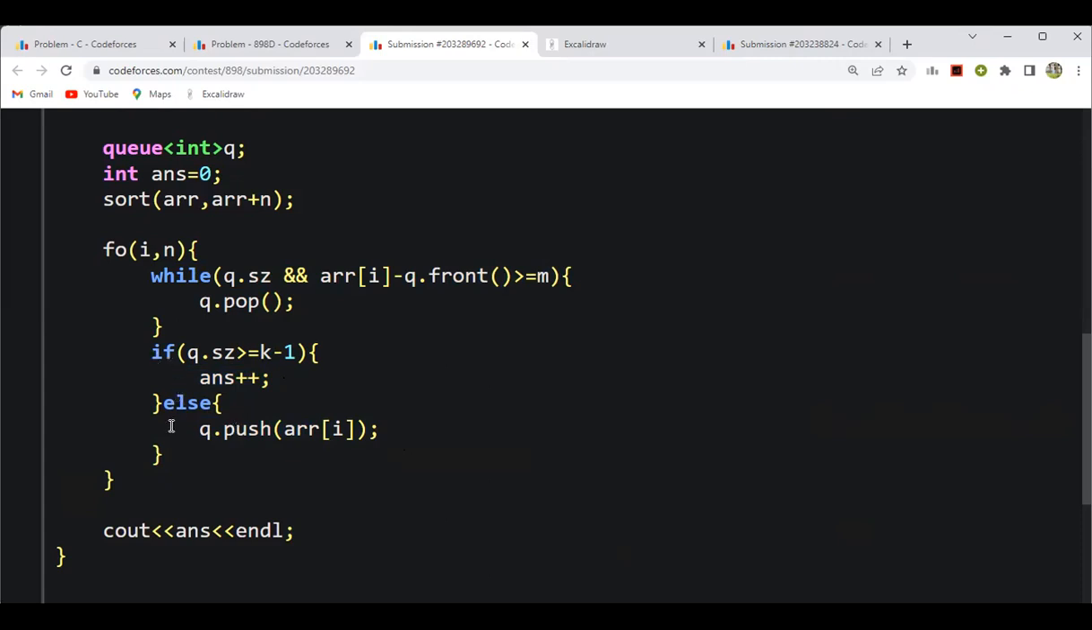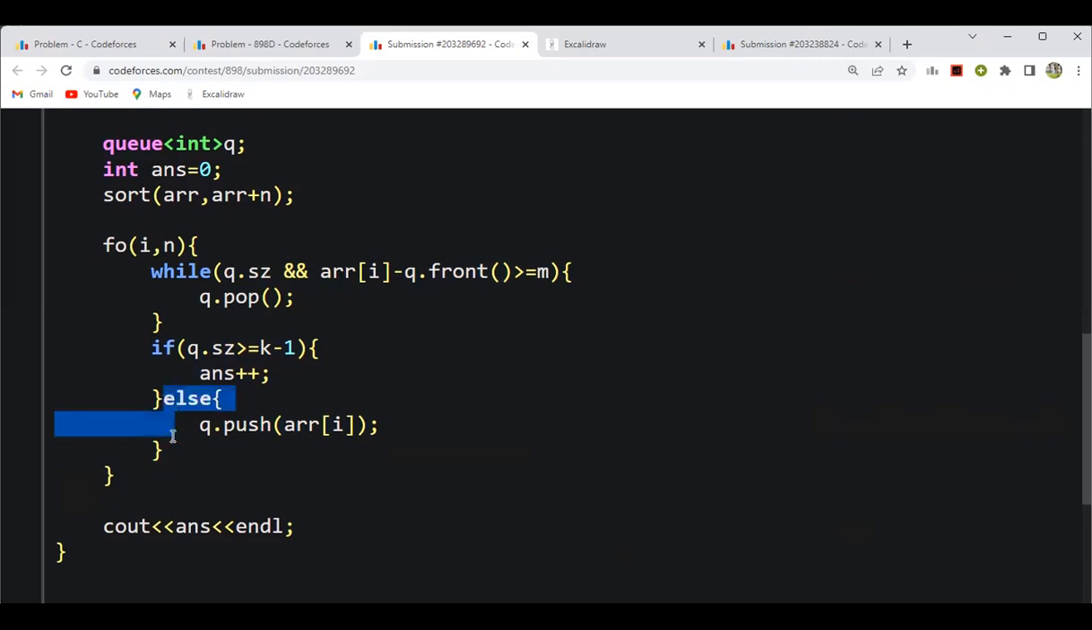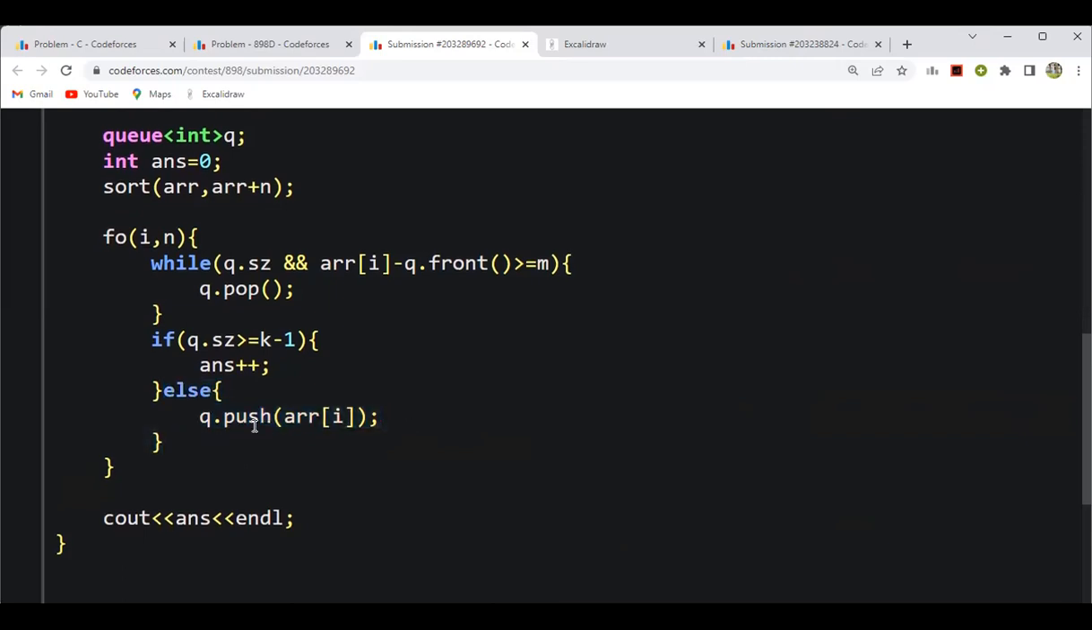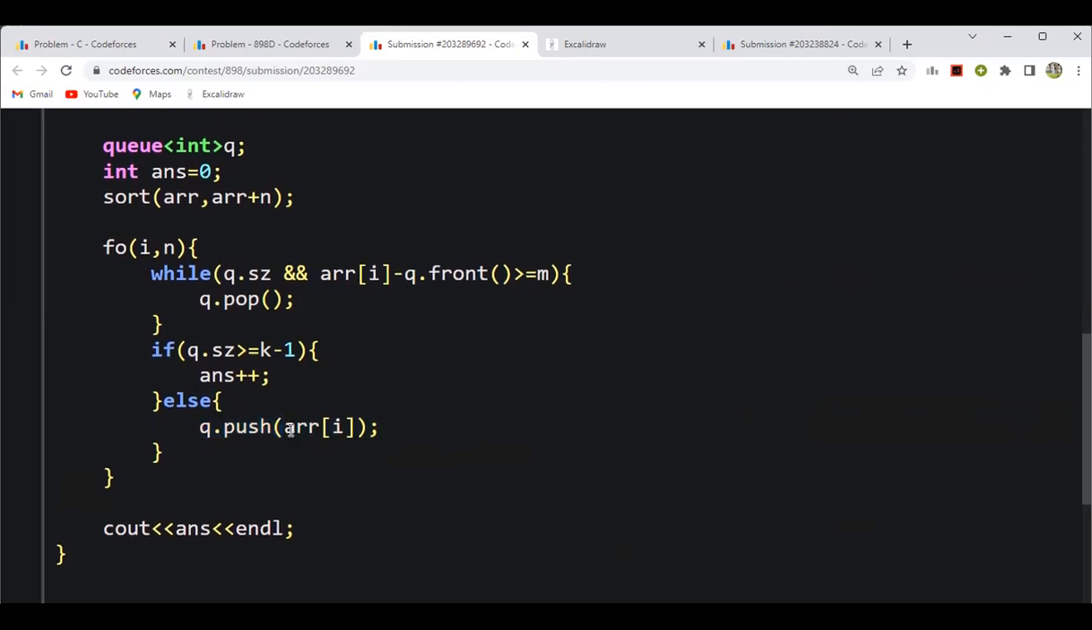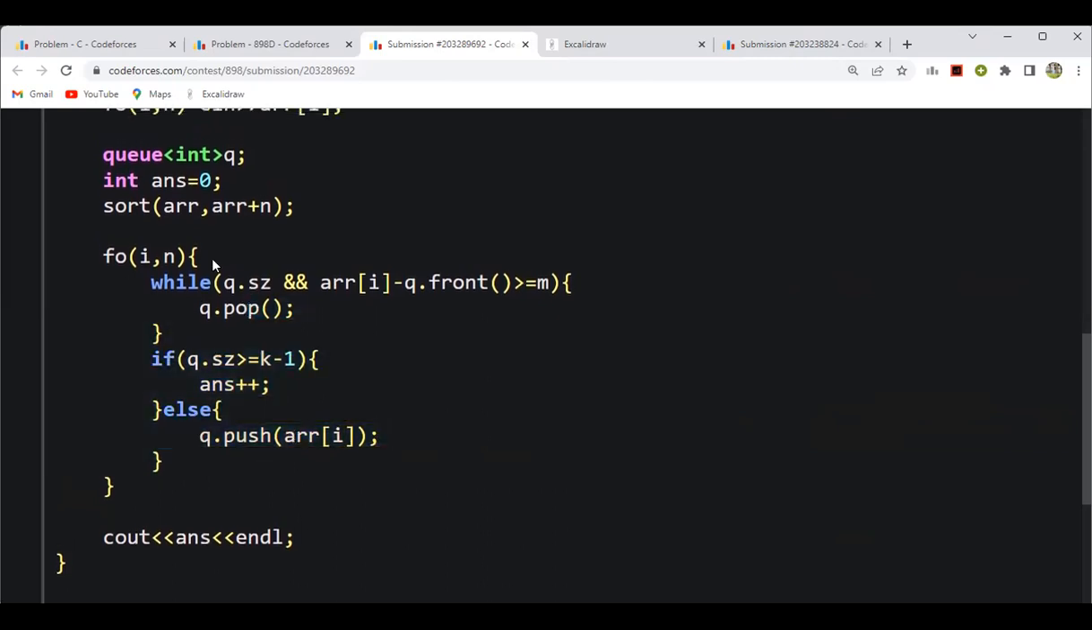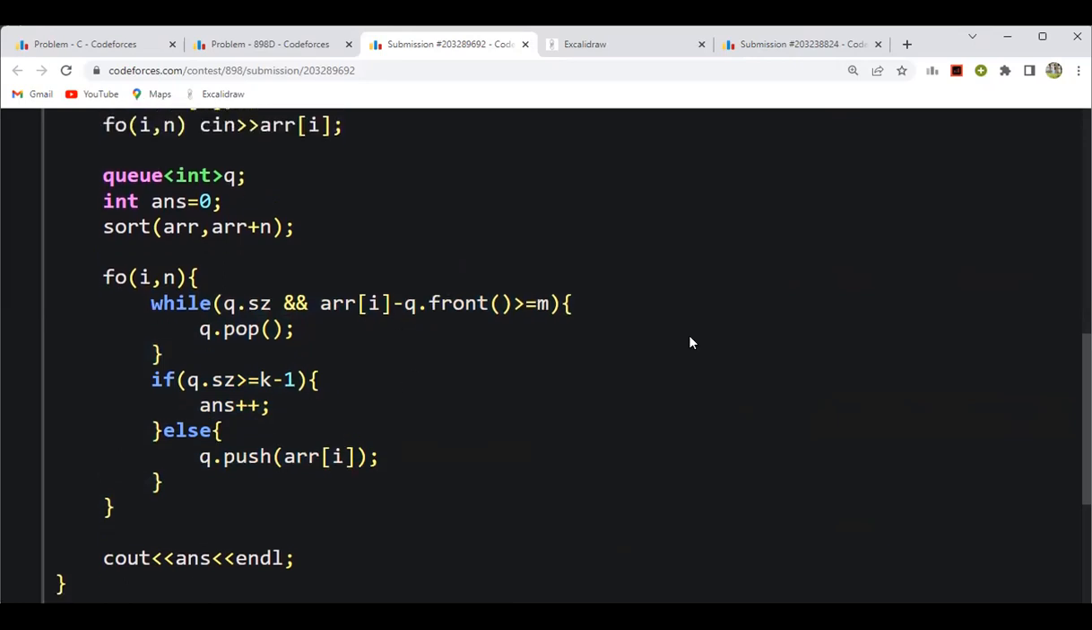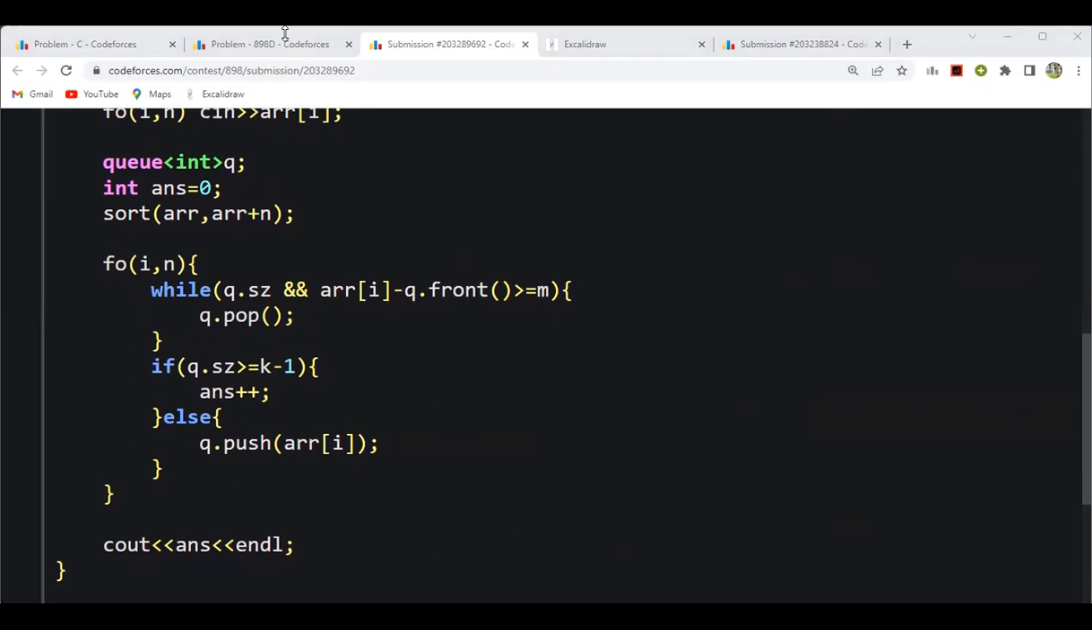Otherwise, if q.size is not greater than or equal to k minus 1, then I will just push it into my queue. So basically this is the logic behind this question, and this is my implementation. Anyone having doubt in this question? Okay, let's run on the test case.